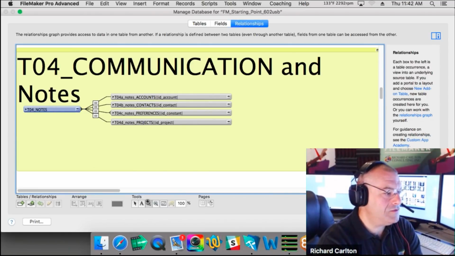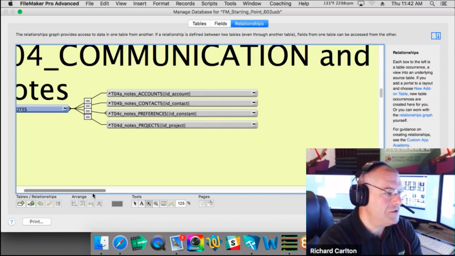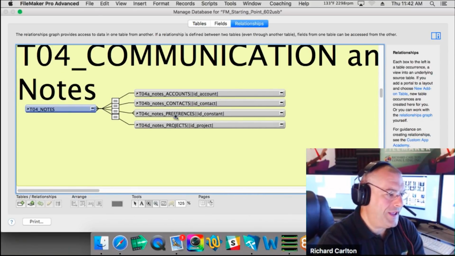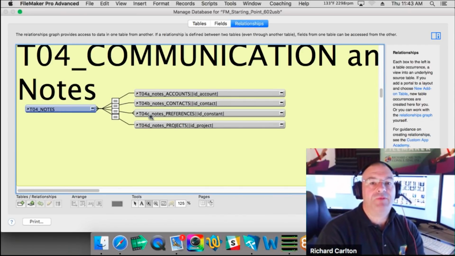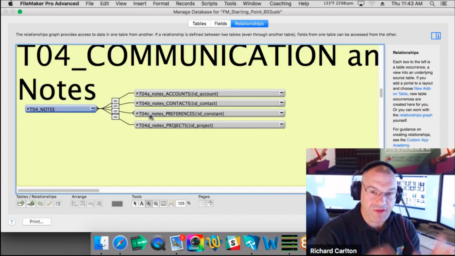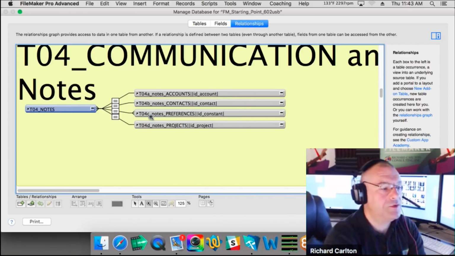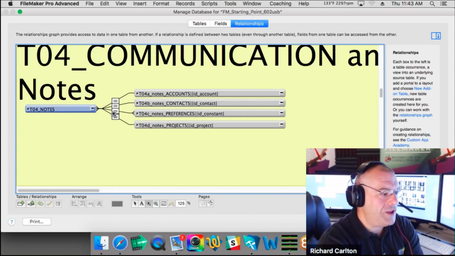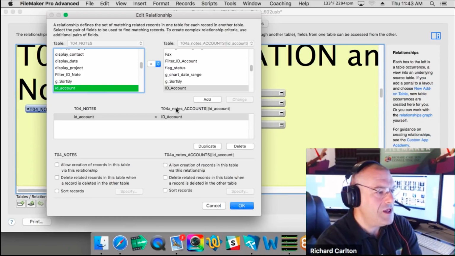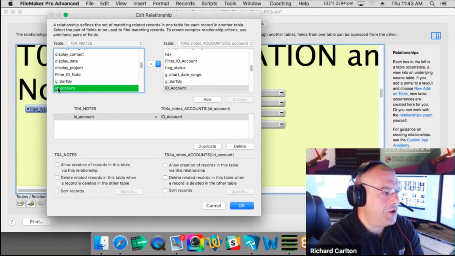If you want to look at that, I can zoom in a little bit more here so you can see all this. And then, of course, we have this thing called a preference table. That's another conversation we could have, but it's an idea where you have one record and you have preference settings that you can save in there. Kind of cool. And then a note could also be attached to a project. Now, if I go in here and click on my tools and click on, let's just say accounts right here, I double click this, I'm going to see the relationship right here.